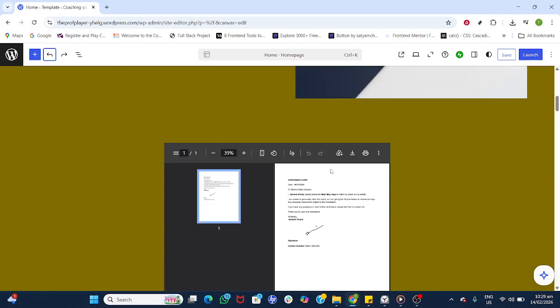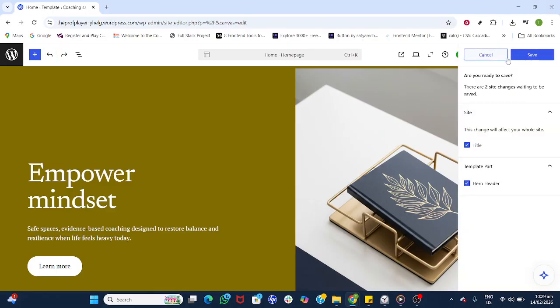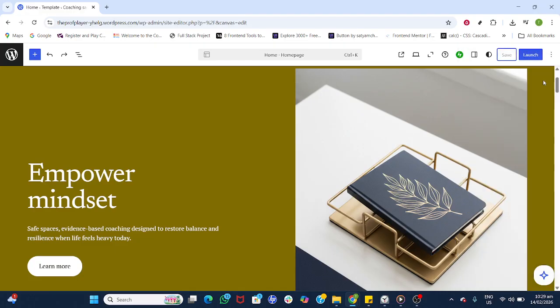When you're happy with your changes, use Preview in a new tab to see exactly how the title and tagline appear on the front end. This is a great time to check mobile and tablet views and confirm nothing is truncated or overlapping.